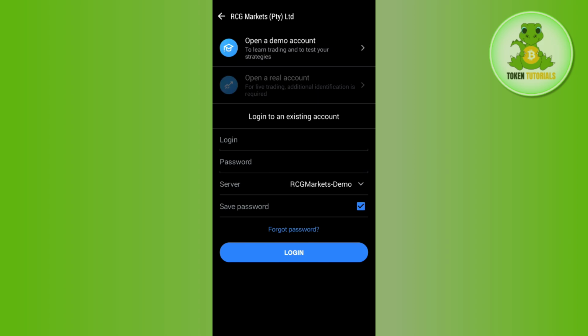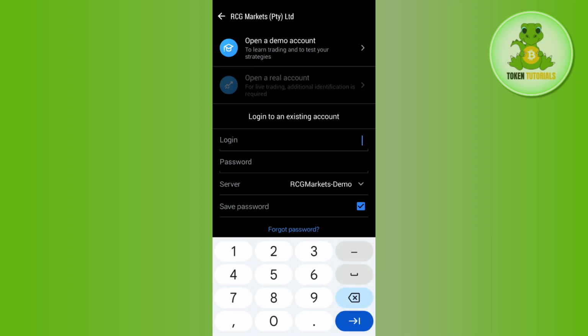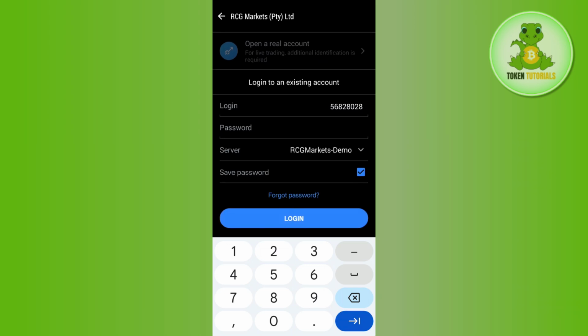So when you are able to find those credentials, simply copy the login ID first. After that, you need to paste it over here. Then you need to copy the password. Then tap on the option of password and paste the password here. After entering the login ID and the password, simply tap on the option of login. This way, you will be able to connect your RCG markets account to MT5 in 2026.